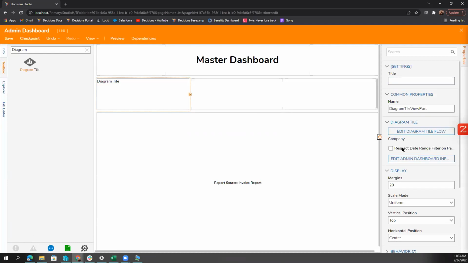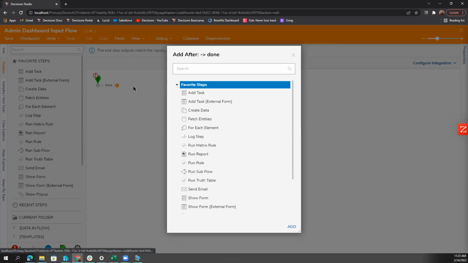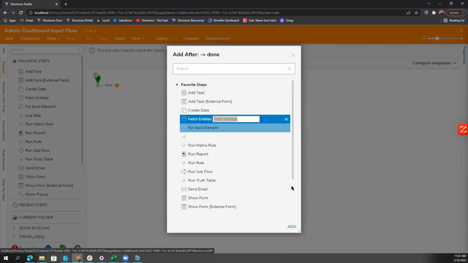And then from here, we also have a second button below. So this edits what we see visually, like the label and where the text is going to be centered. Now I need to make a flow so that, instead of saying step 2, it actually brings in a number. So from here, we're going to do a fetch entity step right there.